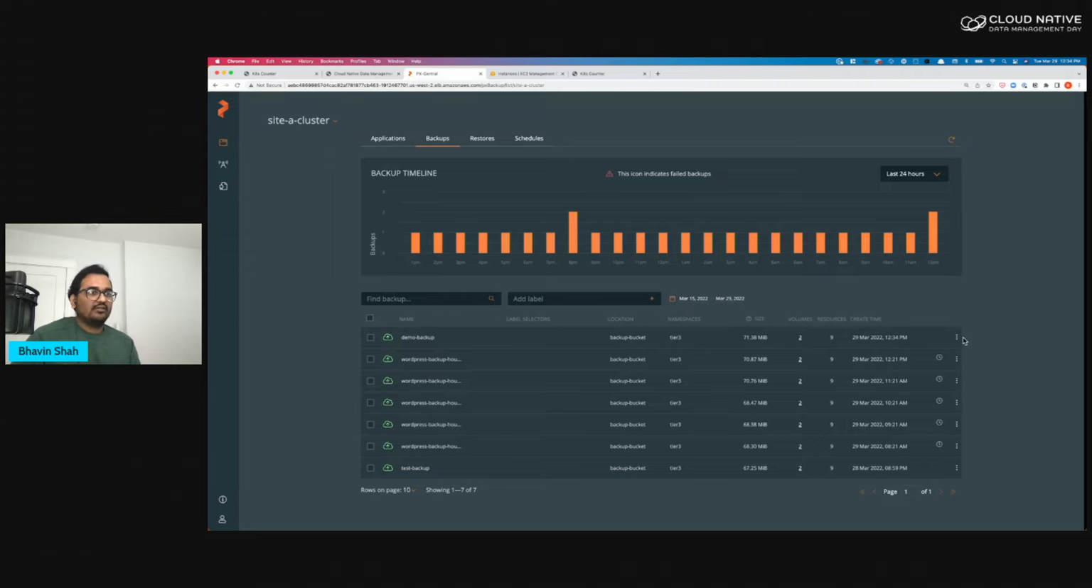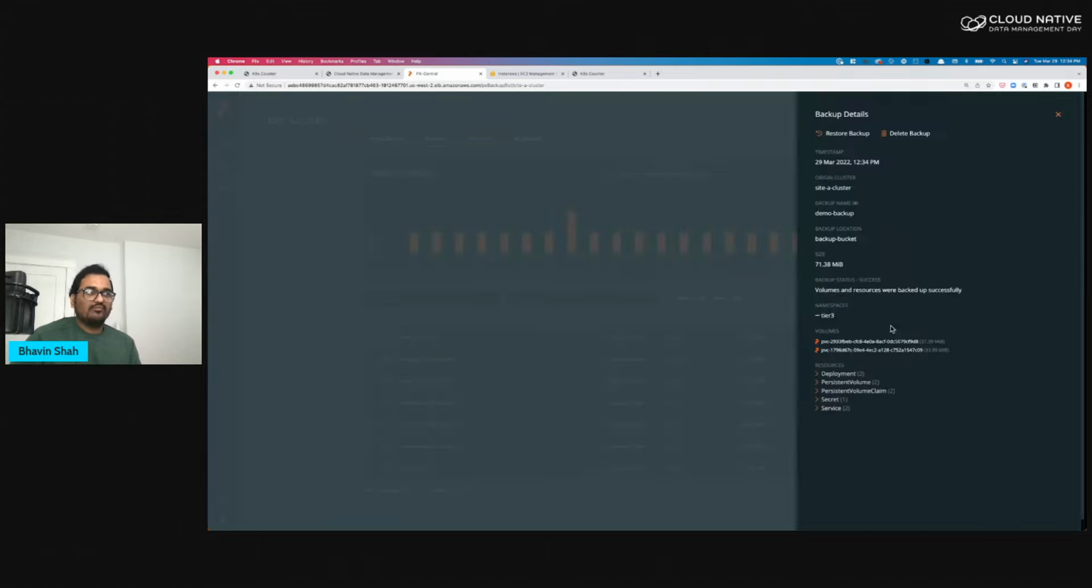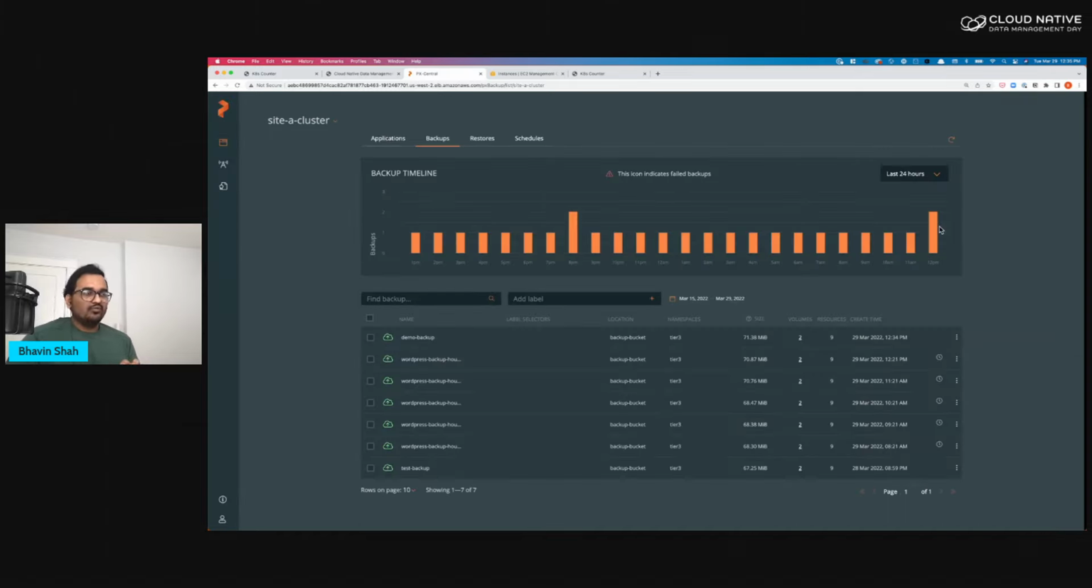As you can see, it took a few seconds, since it's a small footprint application, and it successfully completed that backup job. If you do a show details, you can see we have those persistent volumes, deployment objects, service objects, and there was also a MySQL secret as part of the namespace. All of those were protected, and you can use this UI to monitor how your backup jobs are doing.